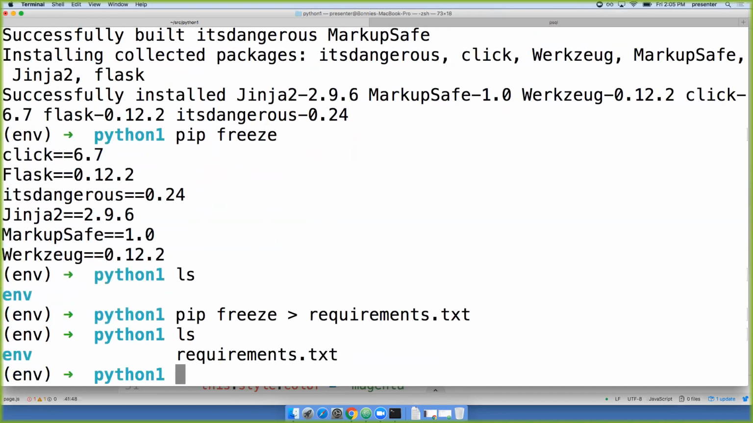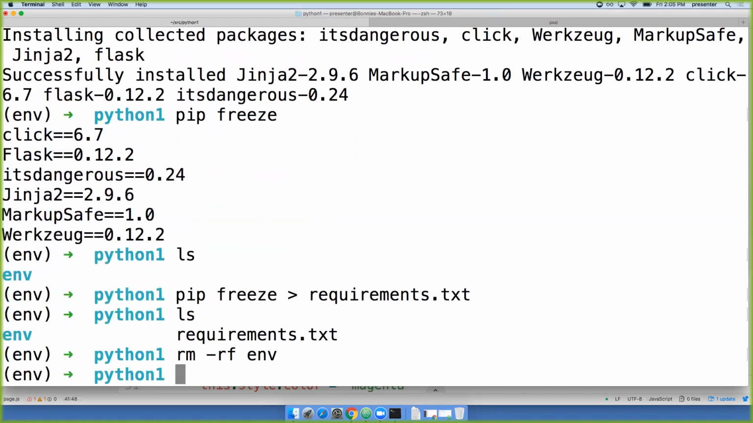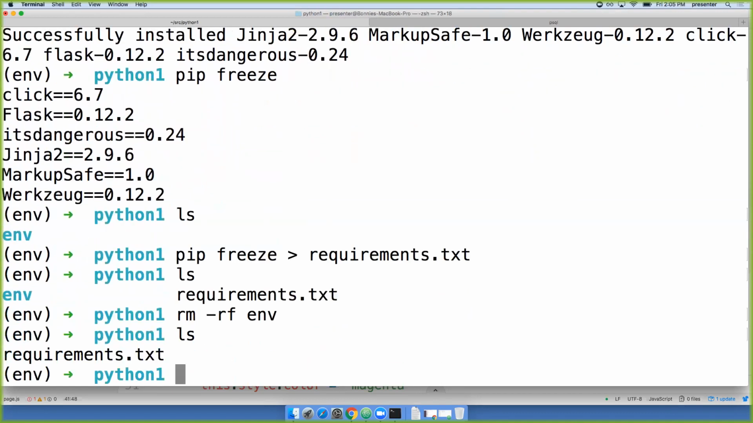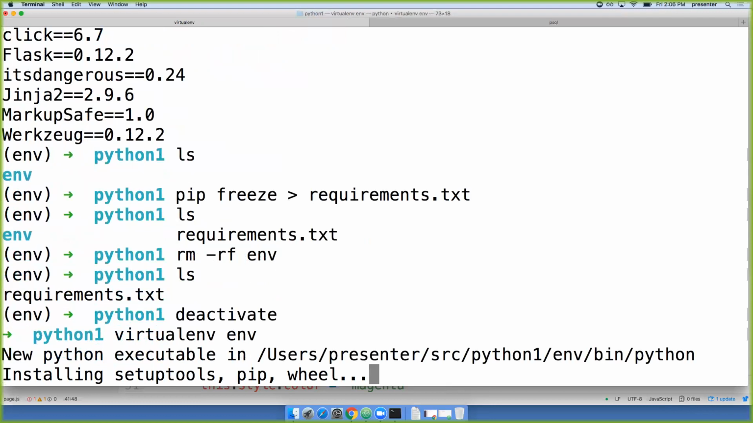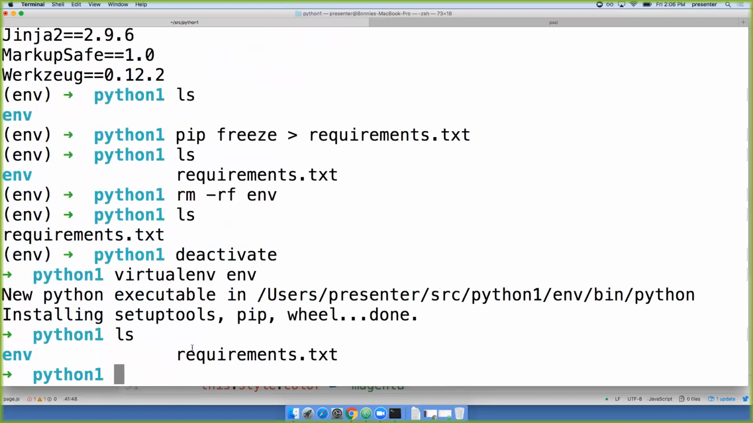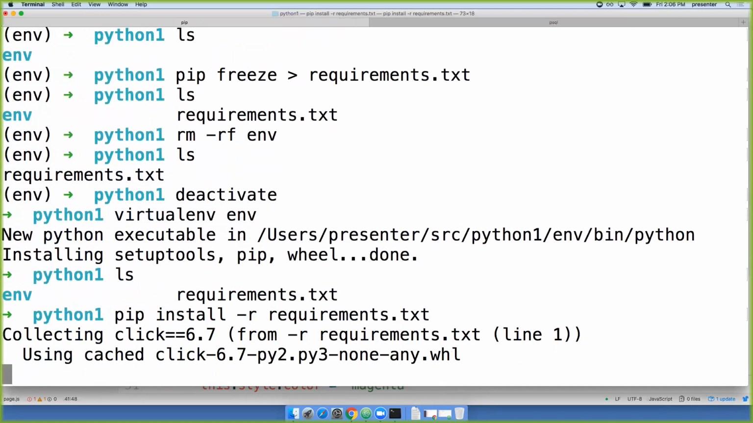So right now, if I had forked this or cloned this, I would not have the env, right? So now if I want to recreate the environment, I like to remove env without deactivating. So let's just deactivate, get out of there quietly. And now I'm going to make a new virtualenv here. And then to install everything that was installed for the project, I just do pip install -r, for read from file, requirements.txt.